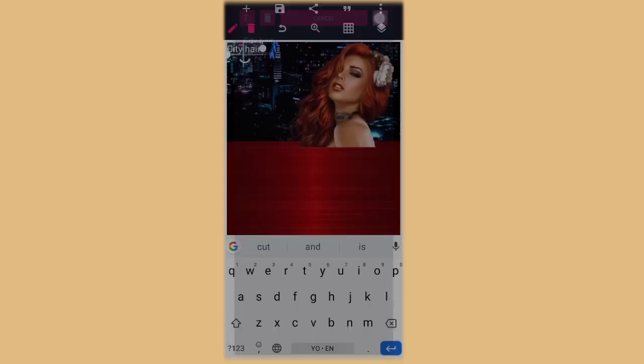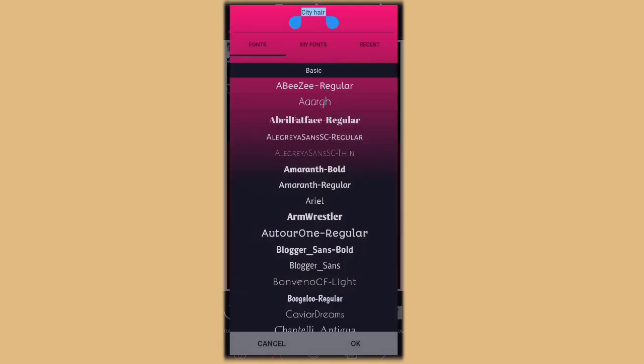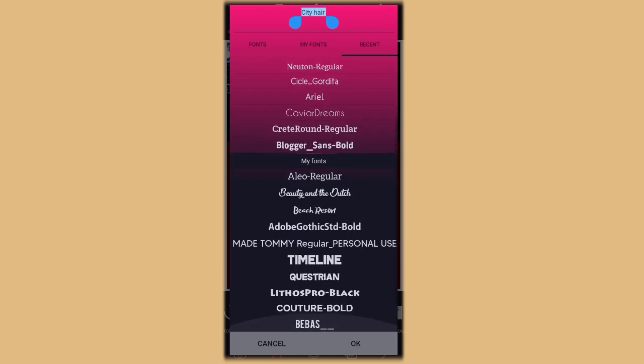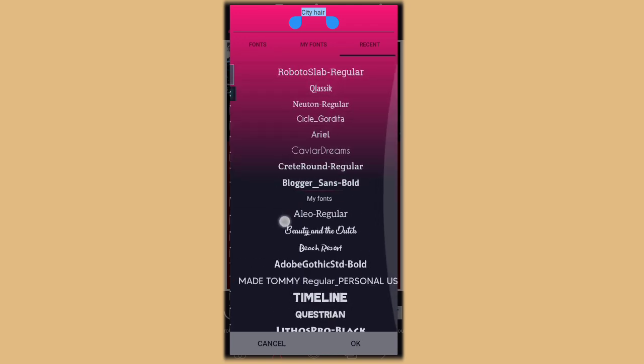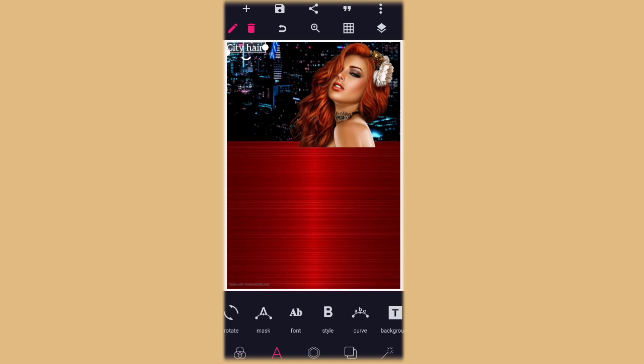The city air. Then choose your desired font size. Arial regular. As you can see, that is the font Arial regular that I'm highlighting.